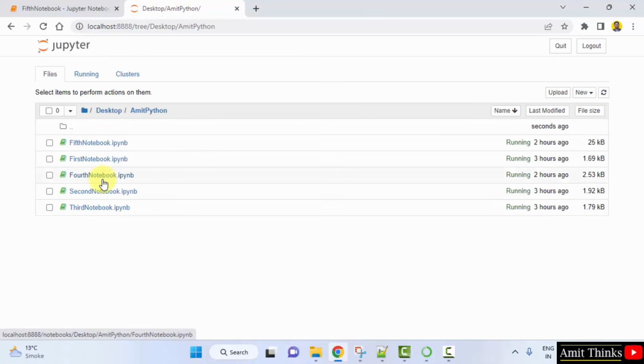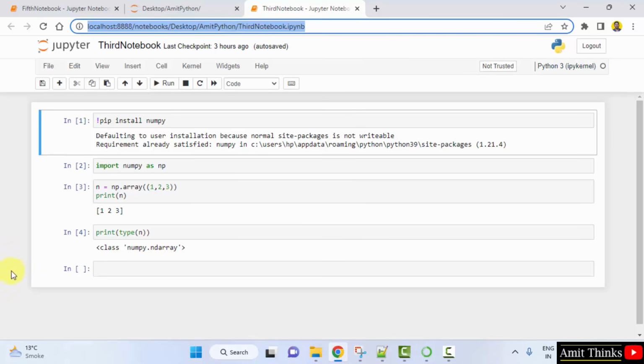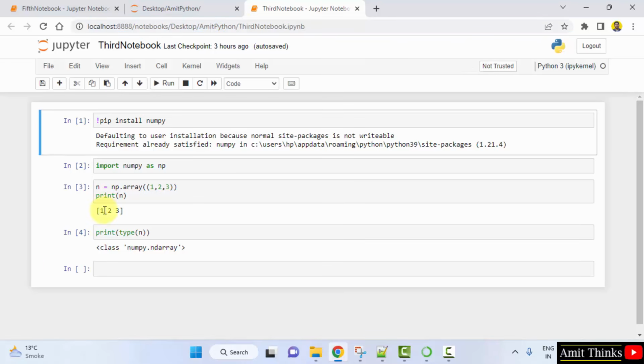If we want to, let's say, open the second or the third notebook, you just need to click here and it will open. Here it is. You can see the path and it will get opened here. In this we saw how to run Numpy. So guys, in this video we saw how we can easily open an already created notebook on a Jupyter notebook. Thank you for watching the video.